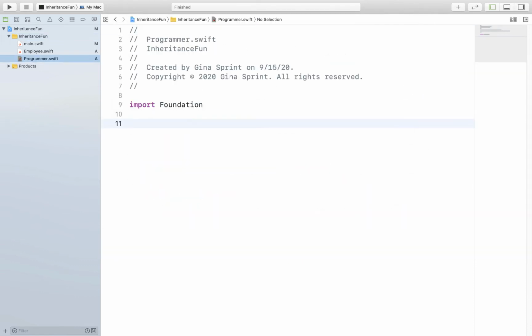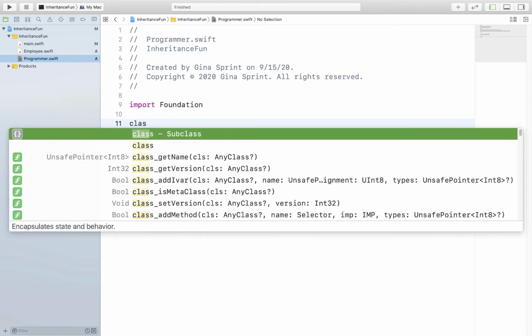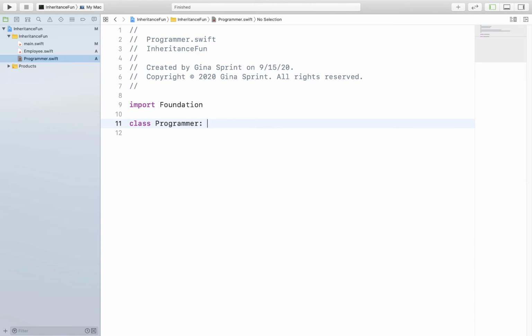All right, so here's our empty programmer.swift. Let's define our programmer class. And now we're going to put a colon after the name programmer. And this is where we can list out our superclass, so the class that we're inheriting from. And then if we're conforming to any protocols that our superclass is not, we can have a comma separated list after our superclass type name.